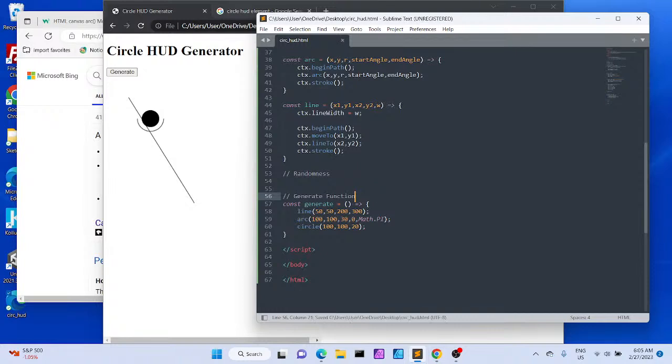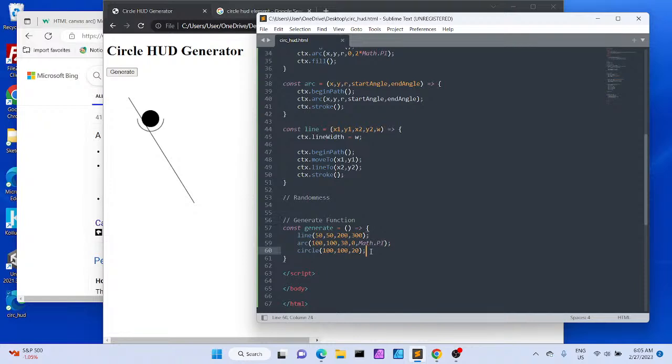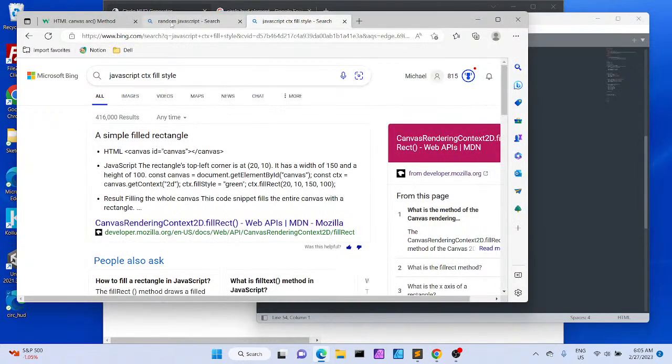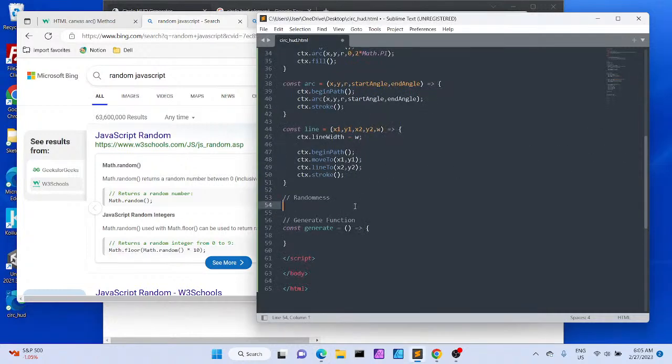So let's get rid of our generate function for now. And let's see, so the randomness, we're going to use this math.random, which returns a number between 0 inclusive and 1 exclusive. So something from 0 to 0.999999 up to whatever that is for a floating point value. As many nines as you can fit in a float.